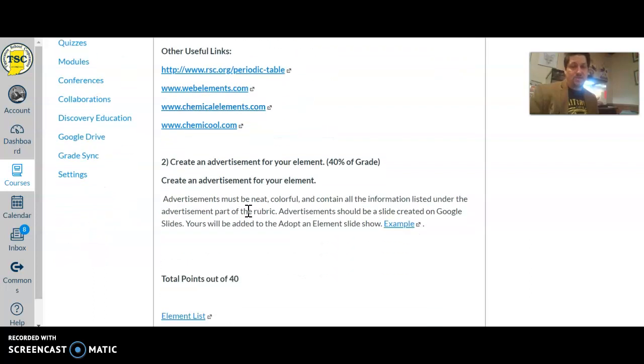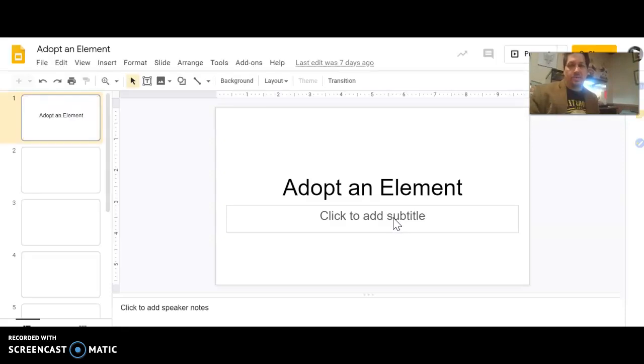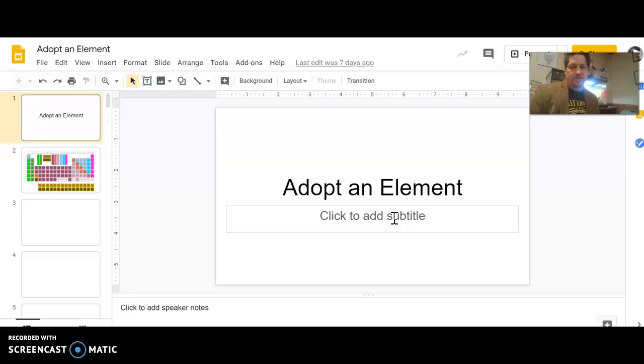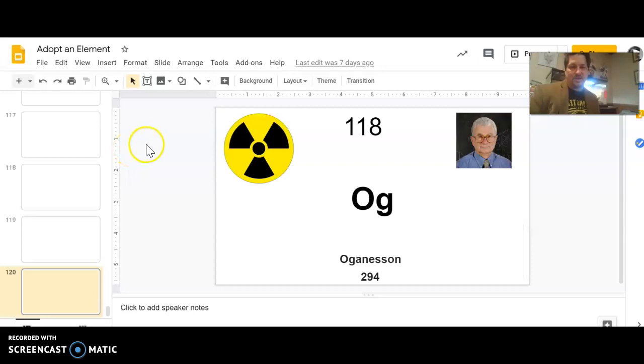The second part is you're going to create an advertisement for your element. I'm doing things a little bit differently this year, so we'll see how it works out. But here are some examples. You're going to use a Google document or a Google slide to make this. Here's an example of an element that nobody chose. So I've created my own slideshow called Adopt an Element. And this is the element that I chose.